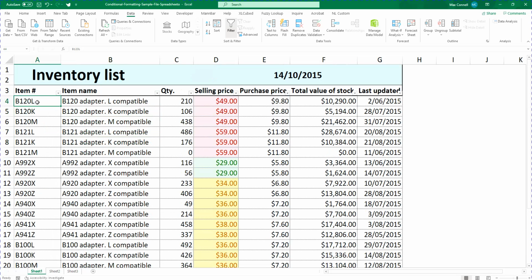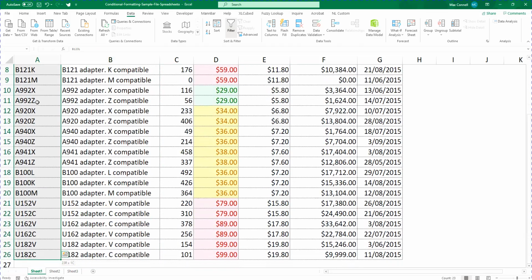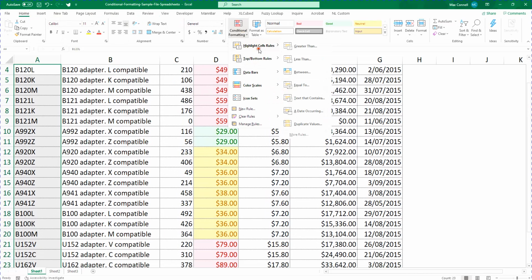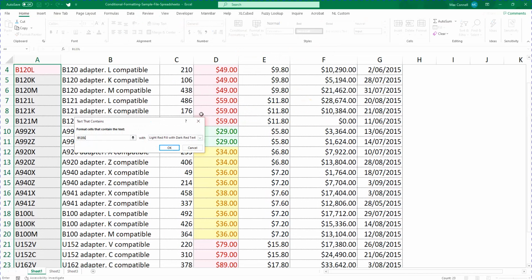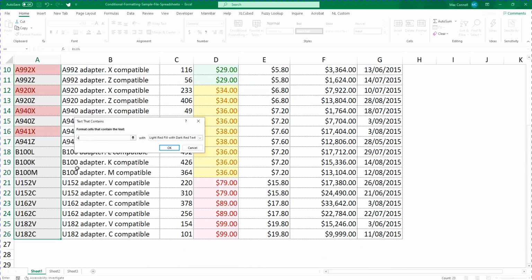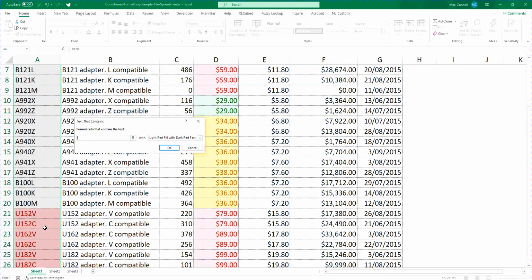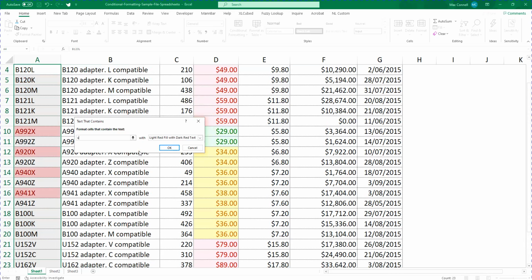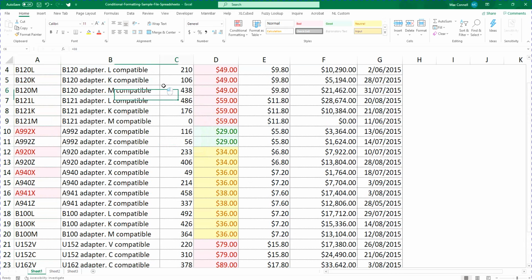So what we can do is we can select our range. We can go conditional format, highlight cells rule, text that contains, and the letter X. Now, no matter where it is in the word, it's going to highlight it. So another option we could do is U, and it's going to highlight all of these ones, or we could do B, and it's going to highlight all of these ones, plus these ones down the bottom. So I'm going to do X, I'm going to highlight it as red.